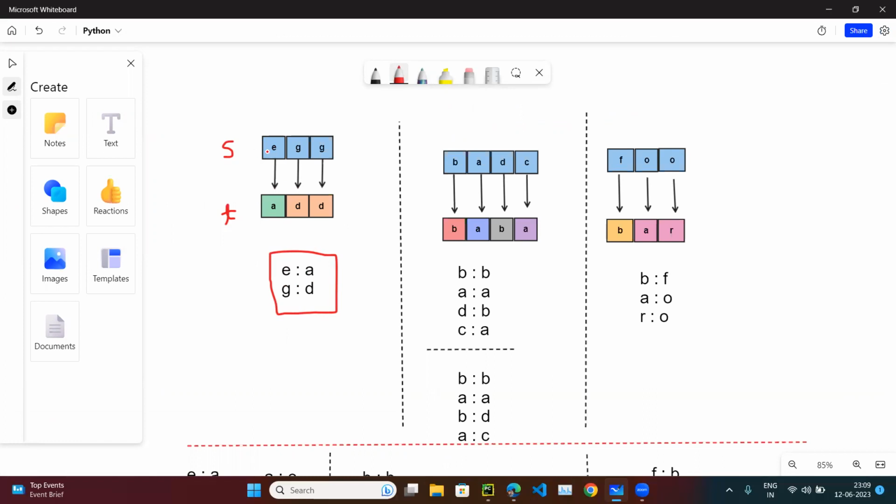We will start iterating over S from E to the end. So we take E. Is E in our hash map? E is not in our hash map, because in the starting our dictionary is empty. Then we make an entry: E is changing to A. We did the entry, which is perfectly fine.